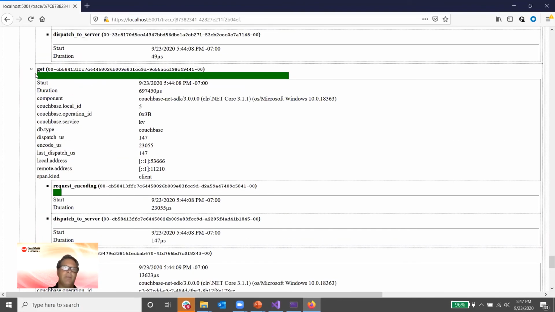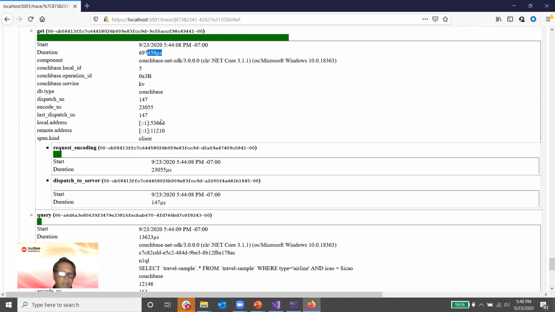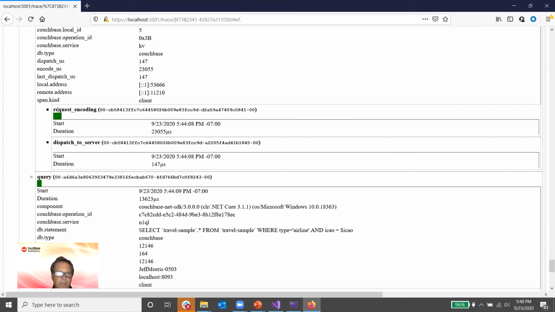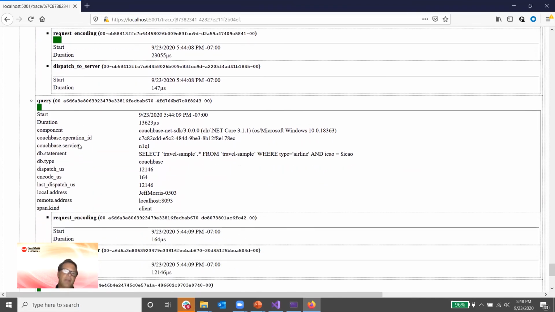Now, if I go down a ways, I get to a get method. This is a memcache get method that corresponds to what we saw in the report. You see the duration. Like I said, it was a fairly long one, almost at 700 microseconds. And we see the encode time, the last dispatch time, and these are broken into spans themselves. And then finally, we see a query.